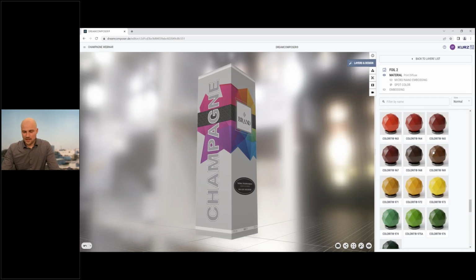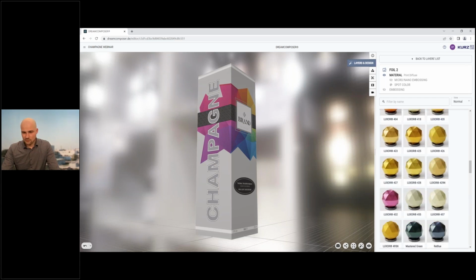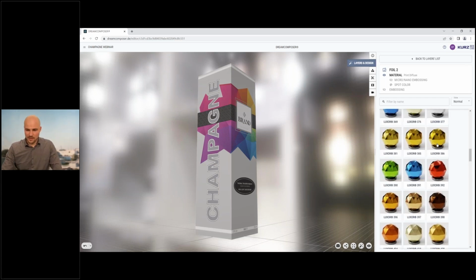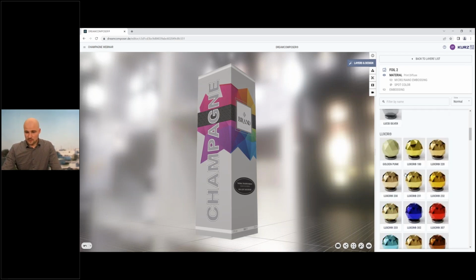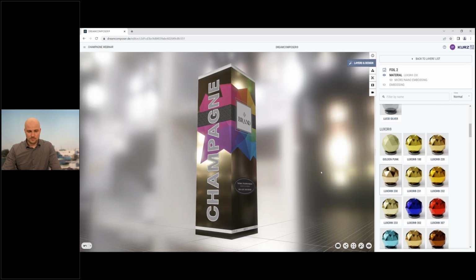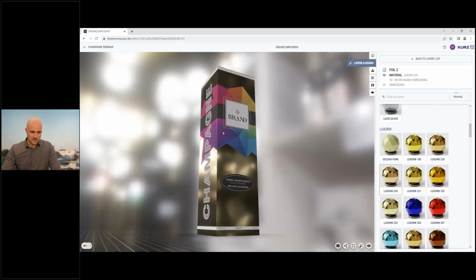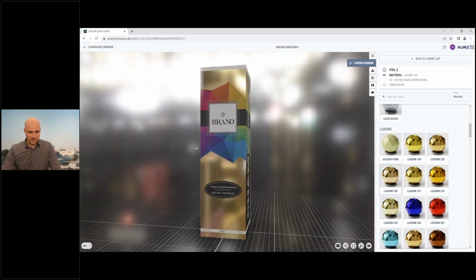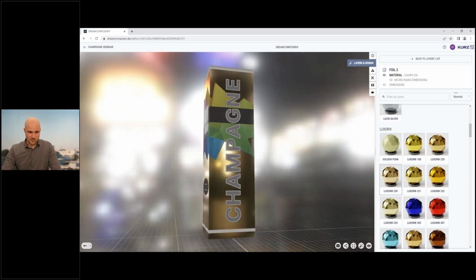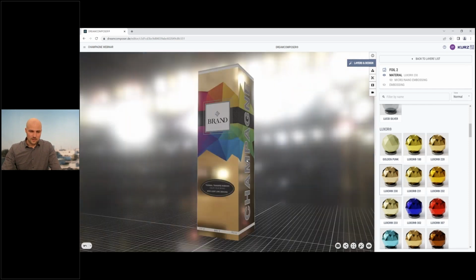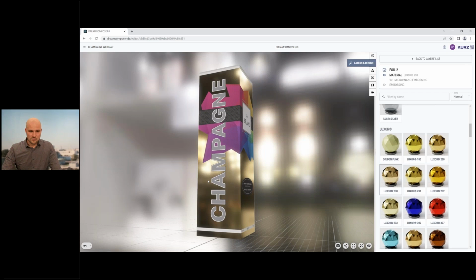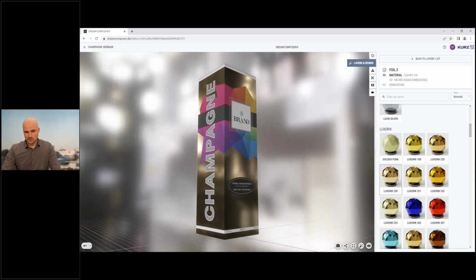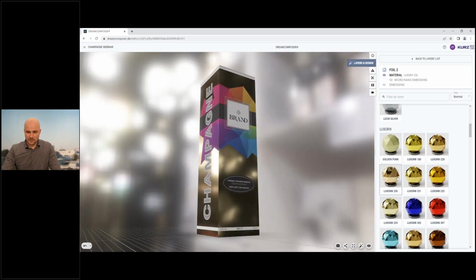So to make it simple, we'll just go with the metallized for now, but we can play around a little bit later as well. I will just go with a regular gold here, for example. And we can see this is how the carton would look like, or the box would look like when we put a gold transfer product on it. Yeah, and I think that is something really cool and unique to easily switch around and try out.